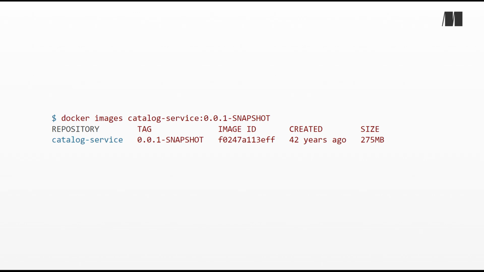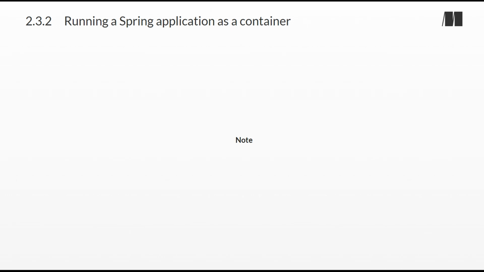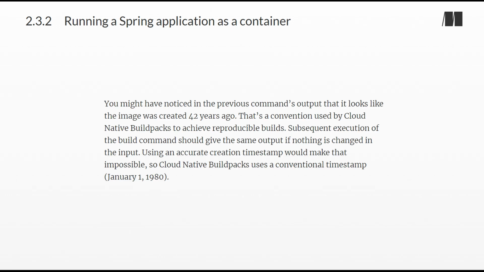Note: you might have noticed in the previous command's output that it looks like the image was created 42 years ago. That's a convention used by Cloud Native Buildpacks to achieve reproducible builds. Subsequent execution of the build command should give the same output if nothing is changed in the input. Using an accurate creation timestamp would make that impossible, so Cloud Native Buildpacks uses a conventional timestamp, January 1st, 1980.